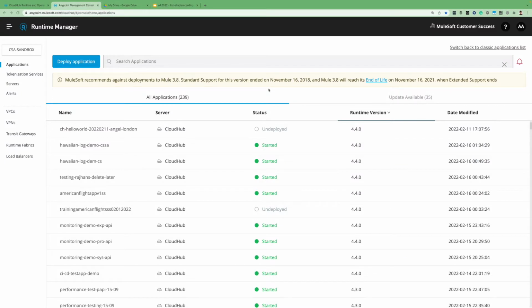Great. Where can I see now all the APIs that still need a CloudHub patch? I can go into the Anypoint Platform, into Runtime Manager, I select my business group, and then I can go into the environment. This is through the UI.